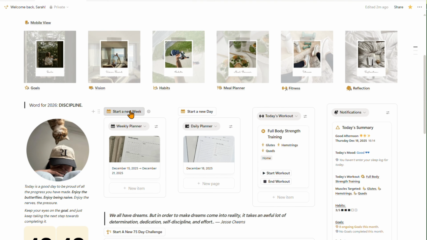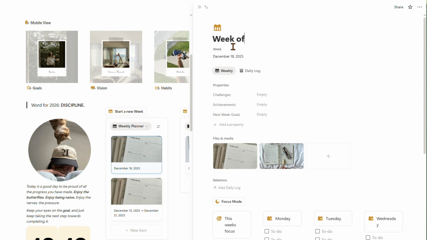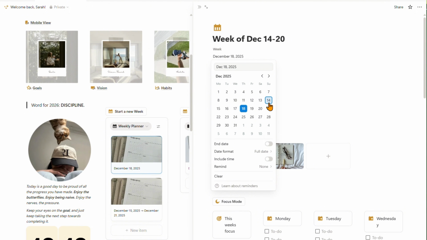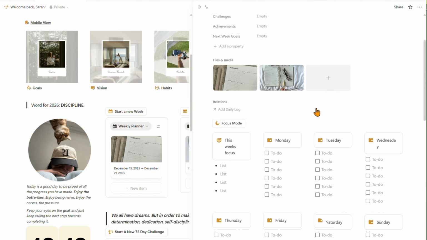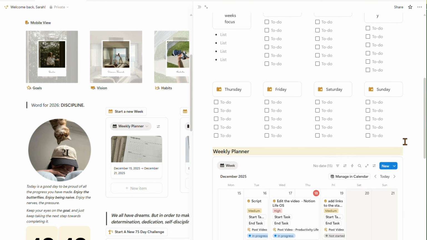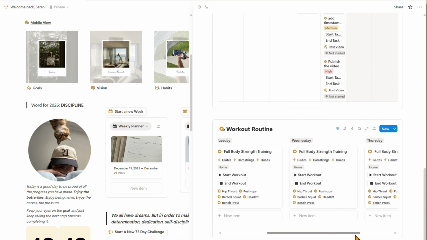For quick access, you can create a new week by clicking this button. You can rename it something like week of December 14th to 20th, adjust the dates, and once you open the page, you'll see a pre-made template. So inside the weekly planner, you'll find sections for focus areas, weekly tasks, workout routine, and a timeline view.